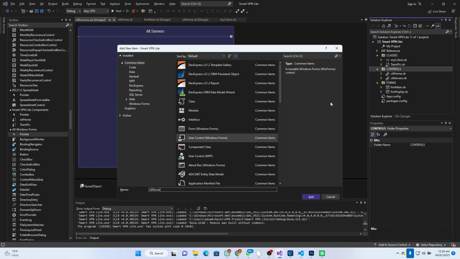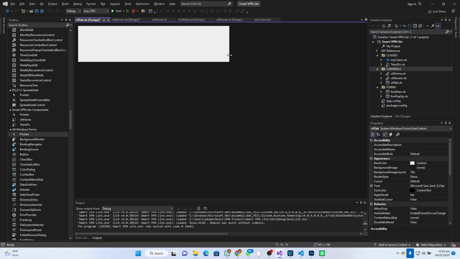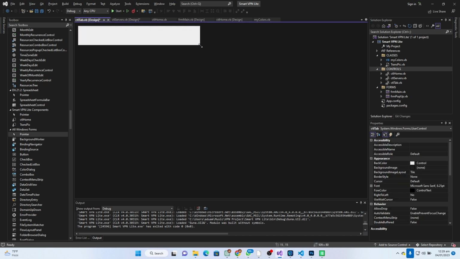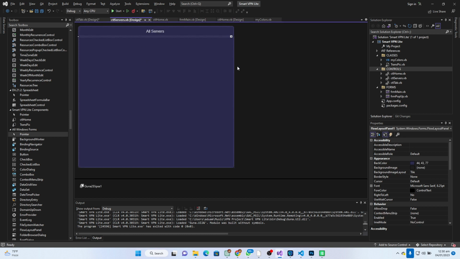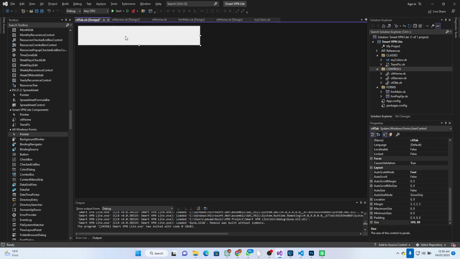I'm going to call this CTL server panel. Let's say CTL tab, yeah, something like CTL tab. And I'm going to make it somehow like this. I'm going to set the width of this. Let's see the width. Let's make it something like 630. Yeah, something like 630 is quite interesting.